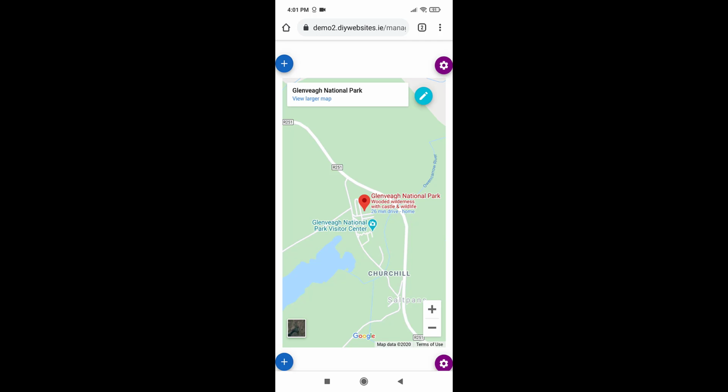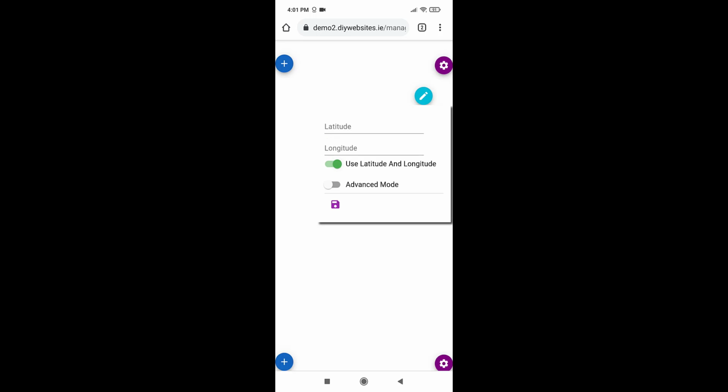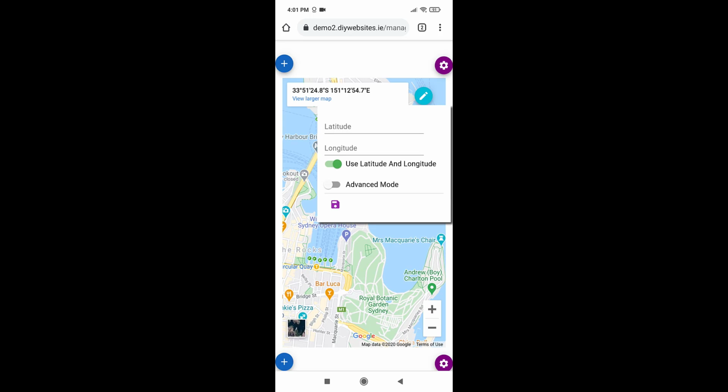In some cases, you might not be able to find the place by just typing the name or the address of the place, and you have to use the latitude and the longitude. This will be covered in a separate video.